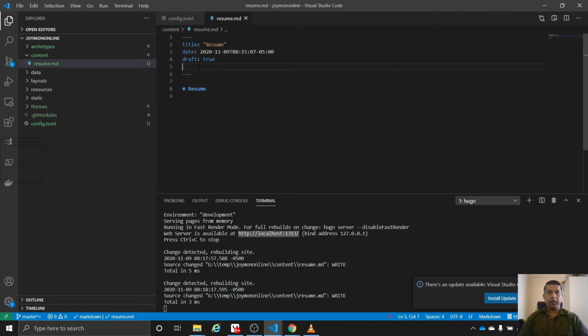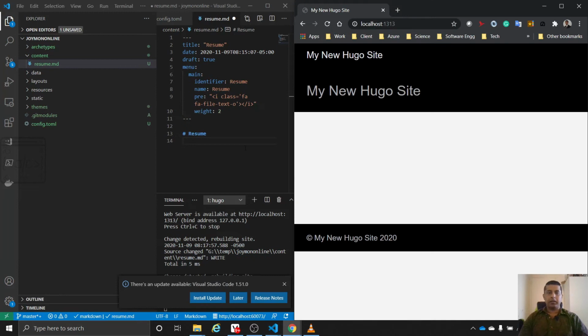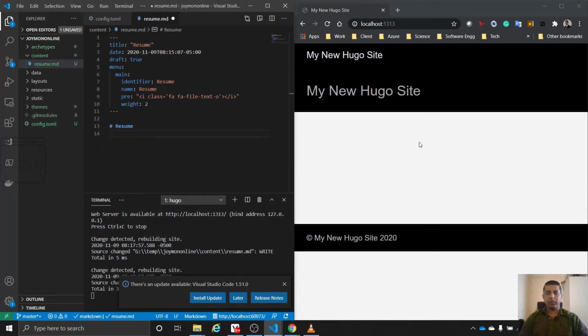I'm just copy pasting the menu details because we don't want to type it again. So this tells the menu, under the main menu. This is an identifier. This is a name. This is a font or some class. This is an order. So on the left side you can see the source code, and on the right side we have the Hugo site. It supports live reload.